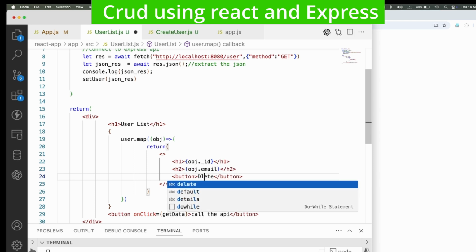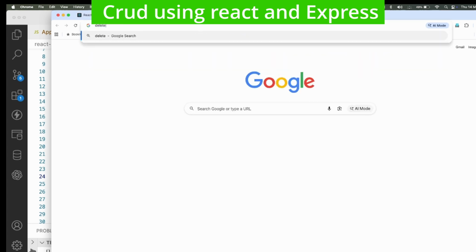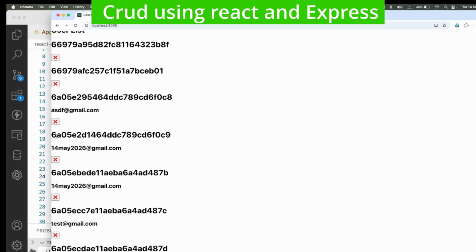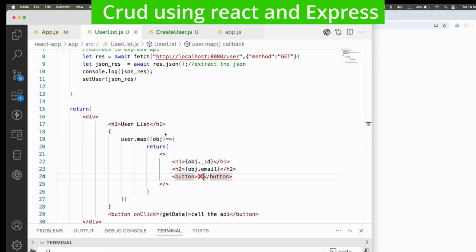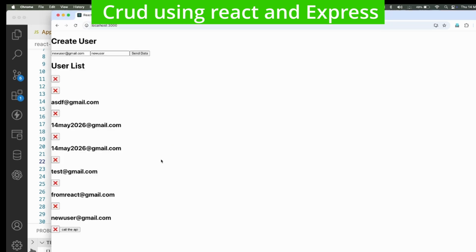Let me check whether any delete HTML icon is there, because instead of text the delete icon will be used. Yeah, okay, super, it is working fine. Now whenever I click on this button, it has to pass this ID. Based on this ID, my Express will delete the record. Now I don't want to print this ID. Let me remove this one and refresh it. Yeah, now you can see this is fine. These two records are not having anything.